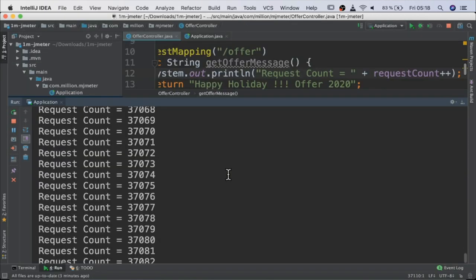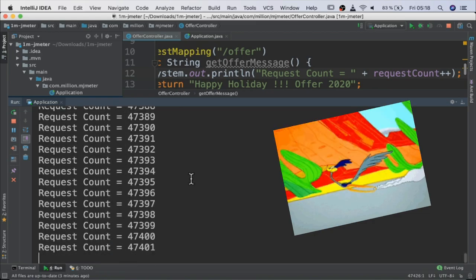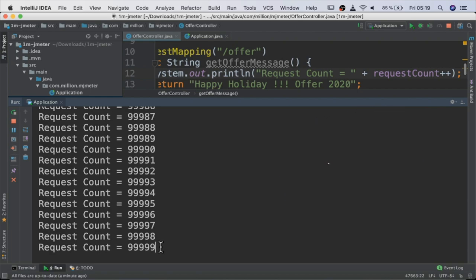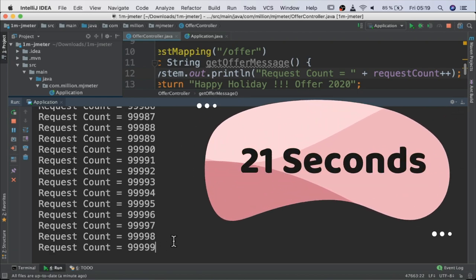Let's execute now. So the requests are coming from JMeter to the Spring REST server. We can see the count here, it's increasing. Now 100,000 requests are completed and it took around 21 seconds.